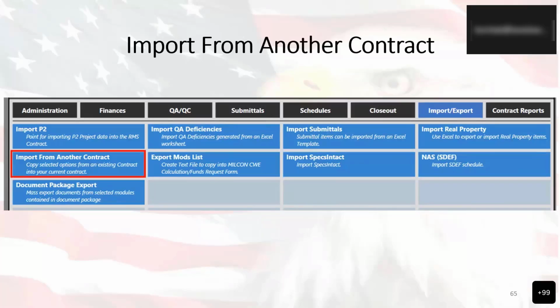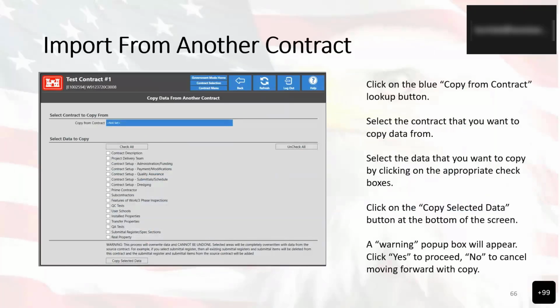All right, next is the import from another contract module. It was designed to follow the import of contract data from one contract to another. So if you select that particular option, that will present you with a view that allows you to copy a contract from a lookup. You'll select the contract that you want to copy data from, your source contract. Select the data that you want to copy by clicking the appropriate checkboxes below in the select data to copy area, and then click on the copy selected data button at the bottom of the screen. Now, a warning pop-up will appear. Click yes to proceed, click no to cancel, and then you can move forward with that.